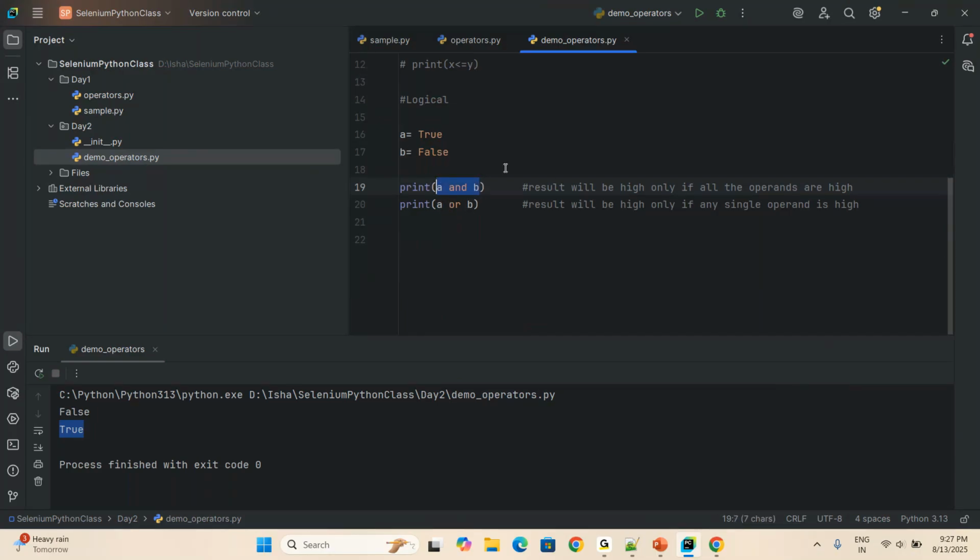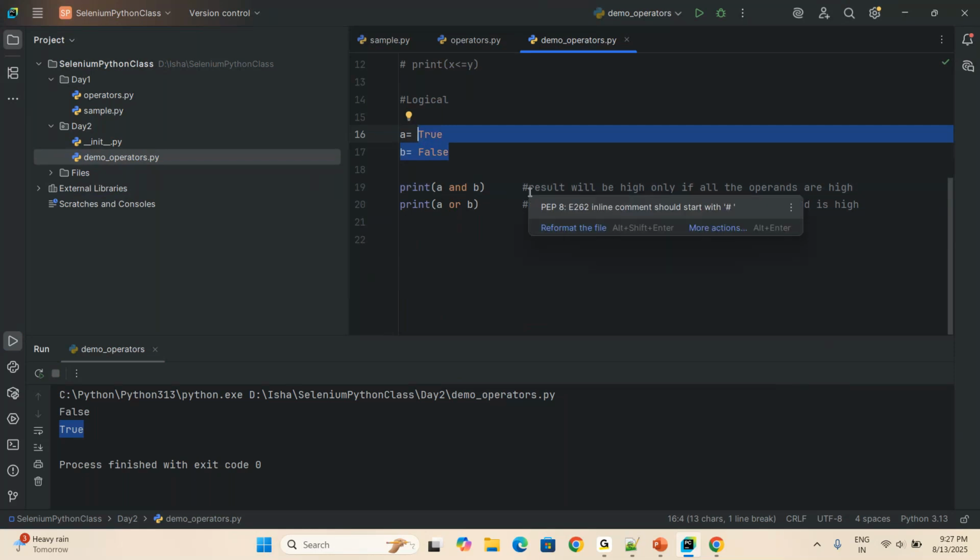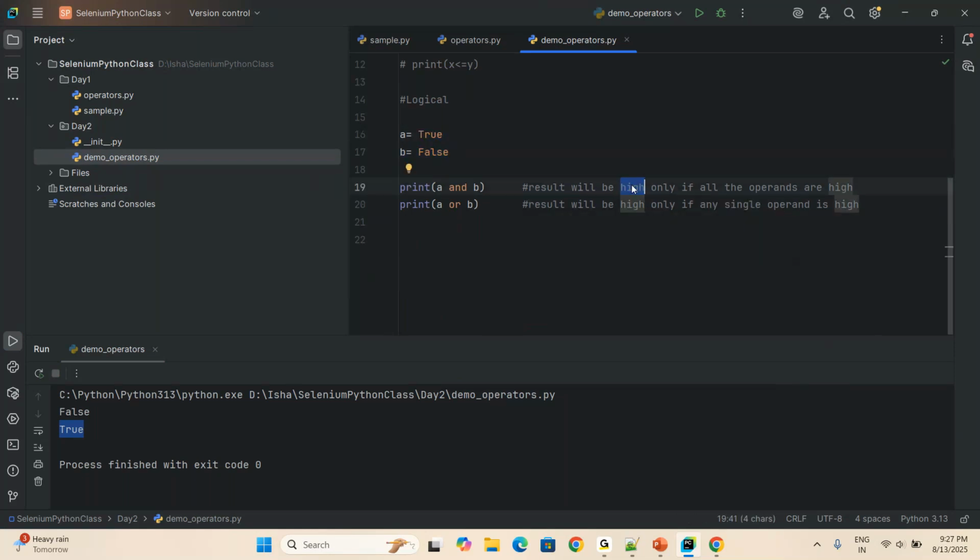You're comparing two boolean data types now. True and false. Using an AND operator, you're comparing these two values. What could be the result? Result will be high. High is nothing but true. In the same way, true or false, it will absolutely return you a true.